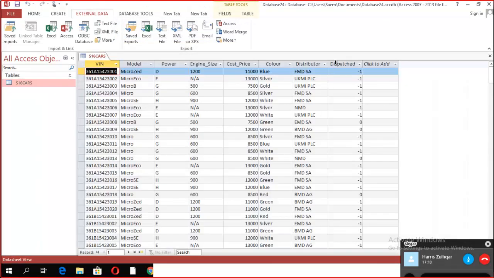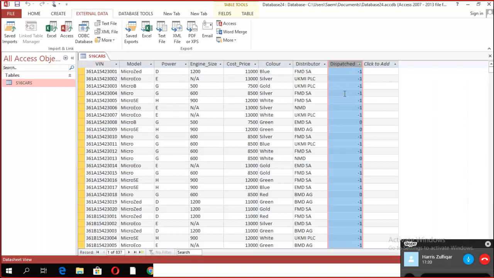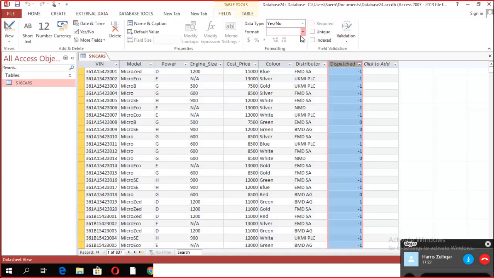Once I opened this, dispatched was supposed to be yes/no. So please look closely. I'll click on dispatched and I will click on table tools at the very top. I will change this into yes/no. Done.